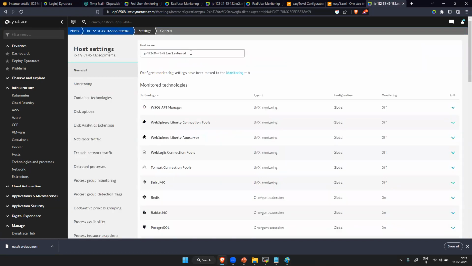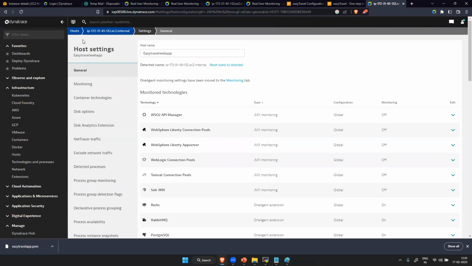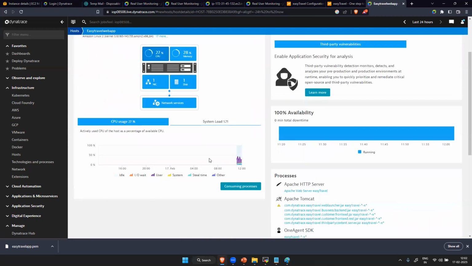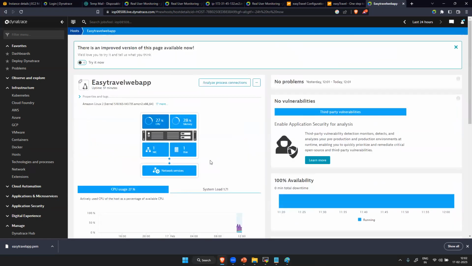So you can see that this is the host name. You can give that EG travel web app. This is your host name. If you click here anywhere, it will get changed to EG travel web app. Is that clear, guys? Till here, any doubt?